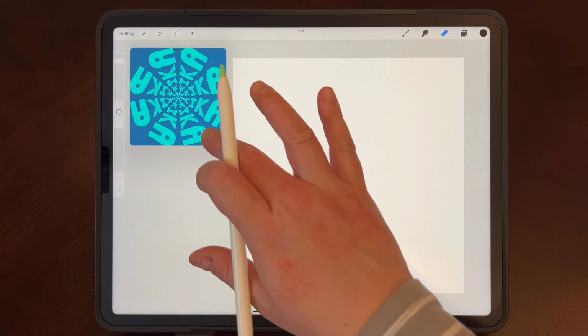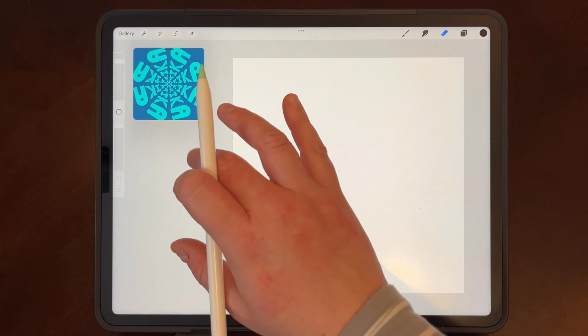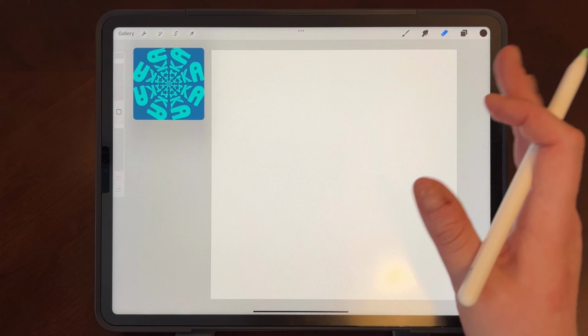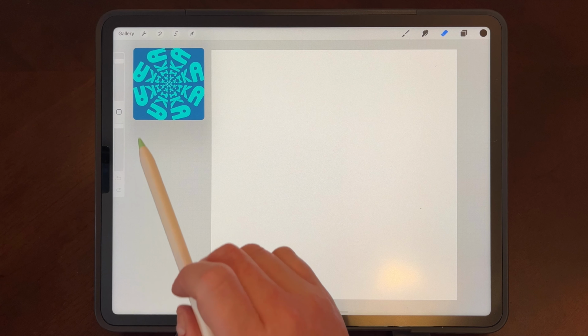And let's get started. You can use whatever colors you like. I use my favorite colors, blue, green, purples, oranges. Those are my favorite colors.